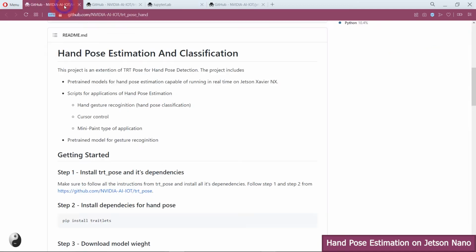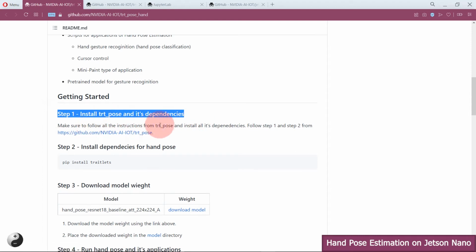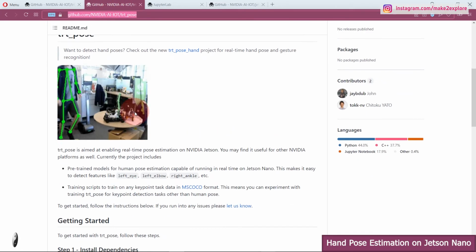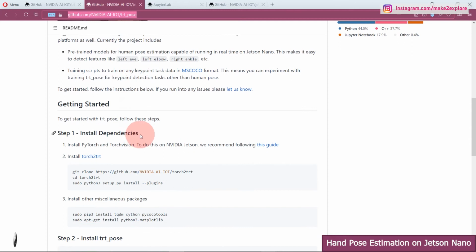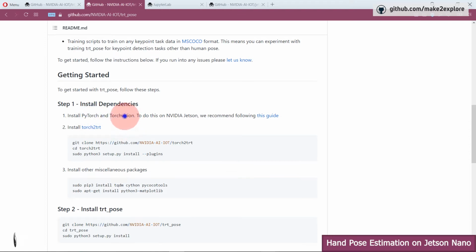Now, let's go back to hand pose GitHub guide page. Here, in getting started information, at step 1, they have instructed us to make sure to follow all the instructions from TRT pose and install all its dependencies. Follow step 1 and step 2 from this link, which is body pose estimation project repository's link. Let's see. Go to this link. Okay, here you can see we have to follow these two steps. Here, in step 1, they have asked us to install PyTorch and Torch Vision. But most of the requirements are already satisfied.